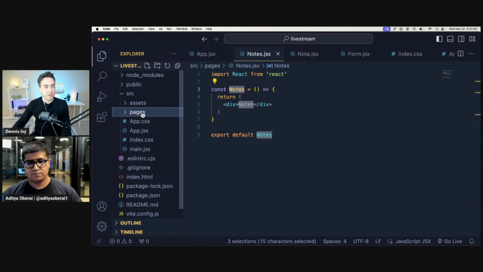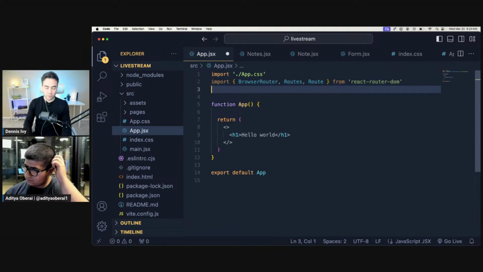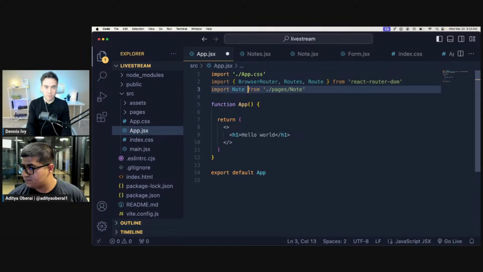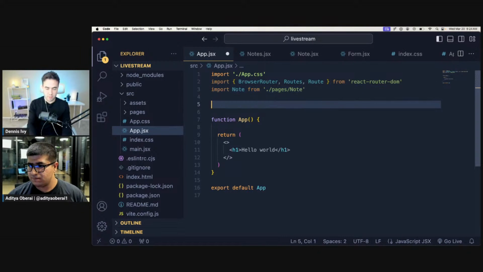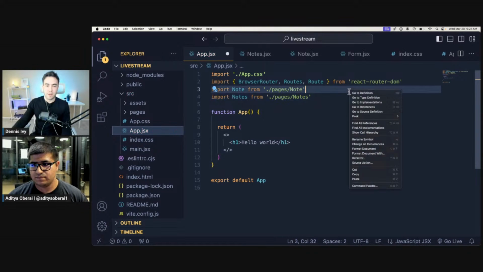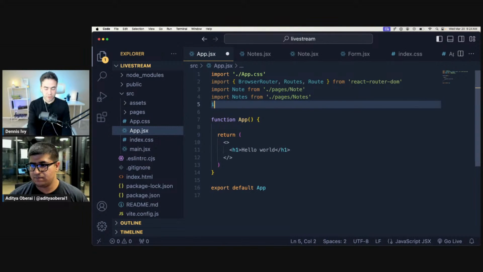And I want to render these out. So we'll go back into app.jsx, and we're just going to import each component here. So we'll import note, and then notes, and then finally the form, and we'll just route these.